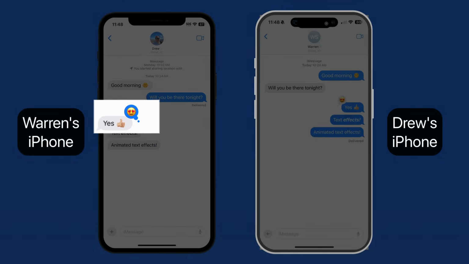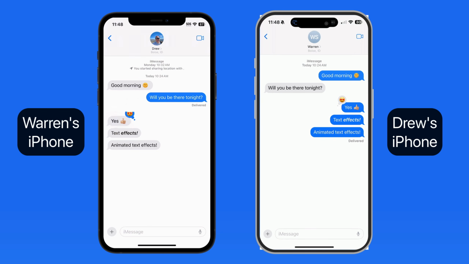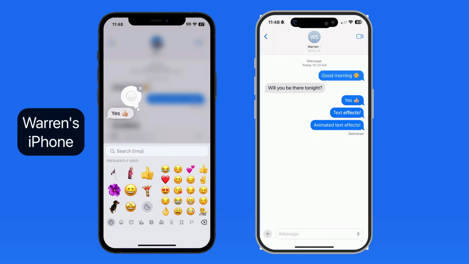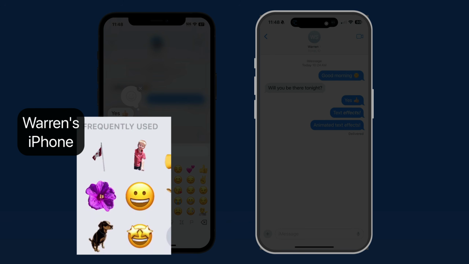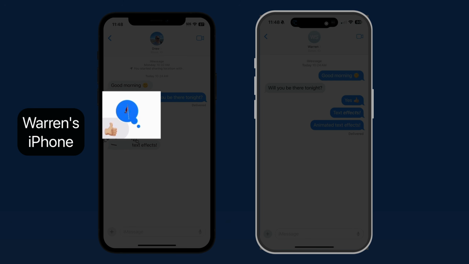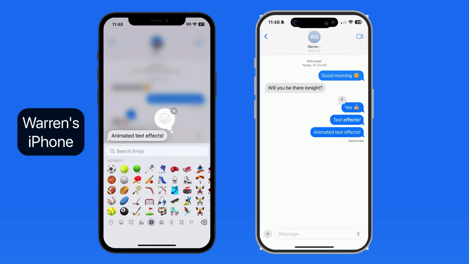To remove or edit the tapback, tap and hold on it, and then tap on the selected emoji or sticker to remove the tapback, or we can just select another one here to change it. Even our animated stickers will work as a tapback. For more on custom stickers, take a look at the What's New in iOS 17 tutorial from 2023.